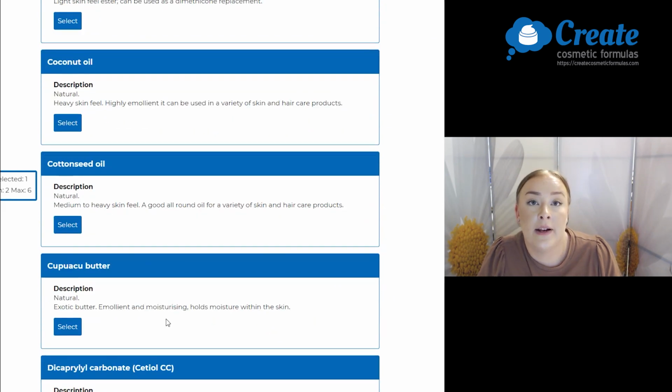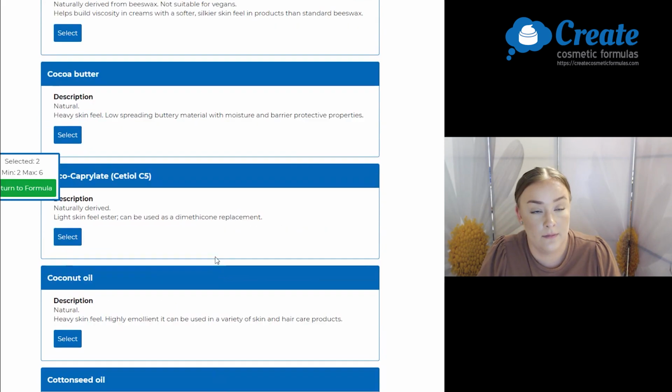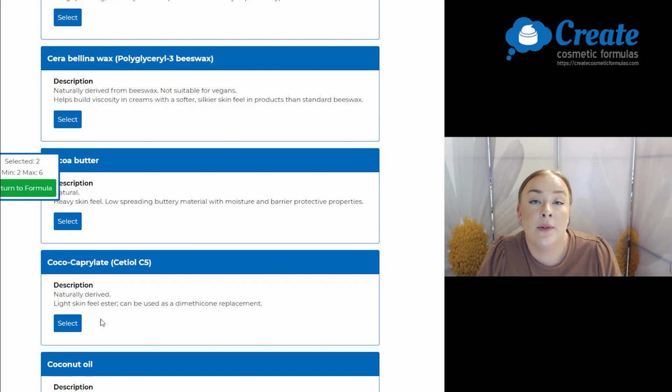I'm also going to select a bit of kapuacu butter. This is a nice exotic butter and it's nice and emollient. And I'm also going to select a bit of the CTLC5 because I don't want my cream to be too heavy and too greasy, so I'm going to add a nice light feeling lipid into it.